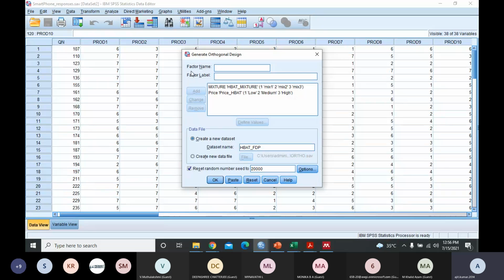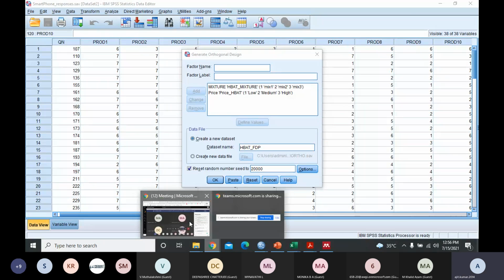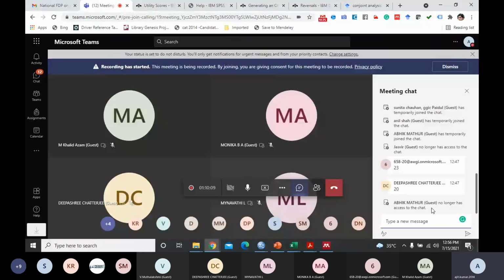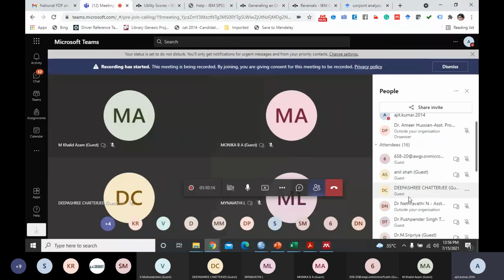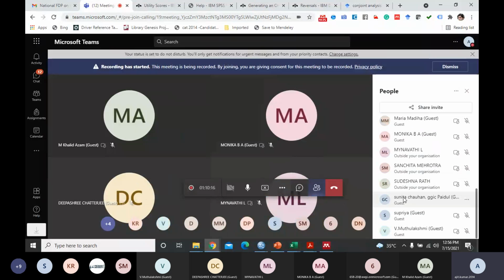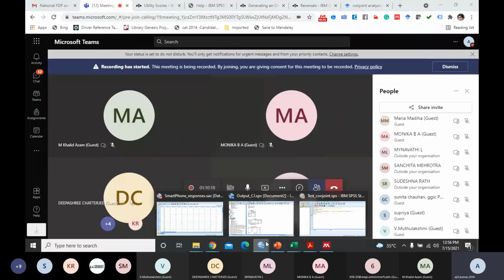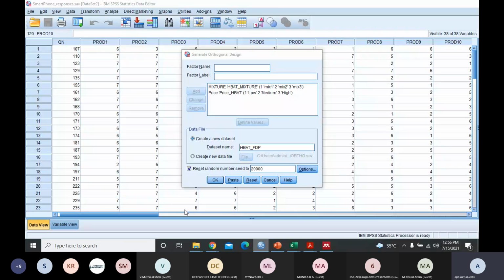Anybody has got any issue, any query, any problem, you can ask me by unmuting yourself. Anyone? Can you please confirm whether you have created this orthogonal dataset this way?